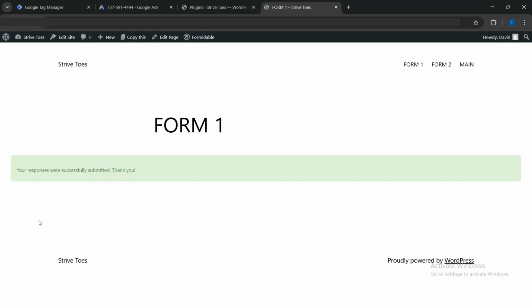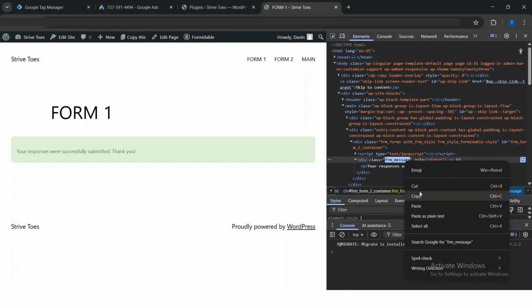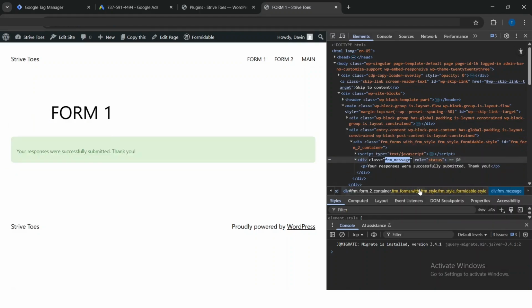Okay, in this video I'll be showing you guys how to track element visibility. First of all, you need to understand if your form confirmation message has an ID or a class. So inspect the message itself. In this case it's the class. Just copy it down and note it somewhere, or just have it in a different tab.